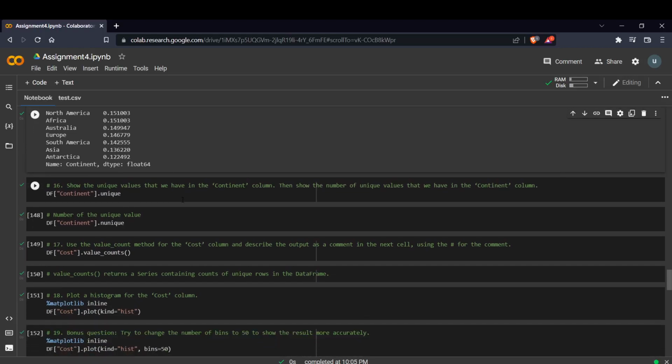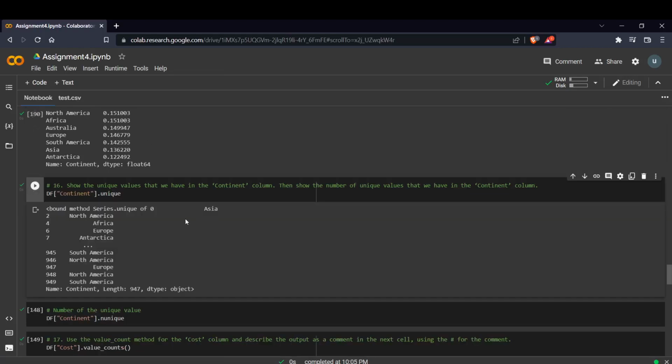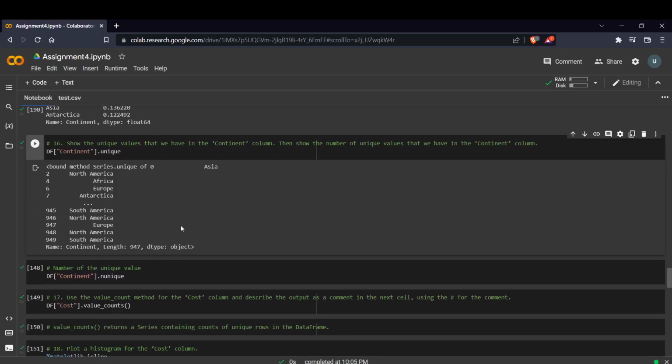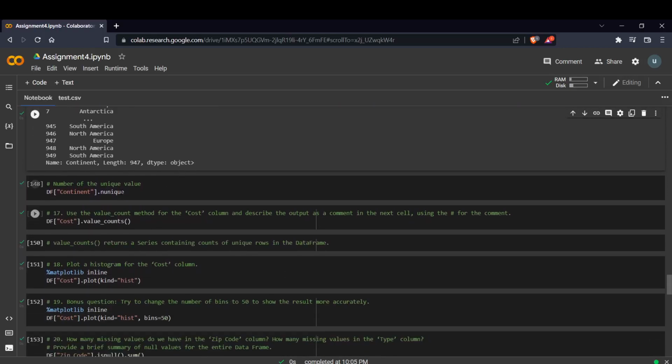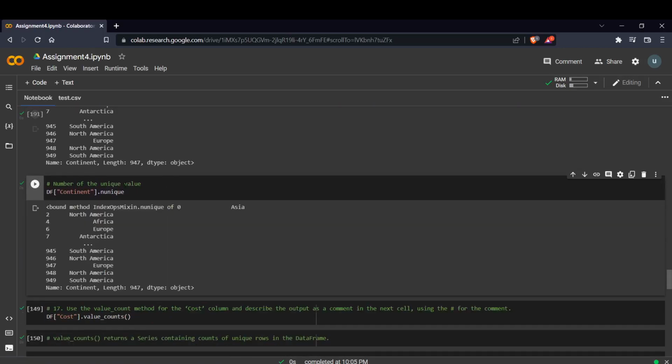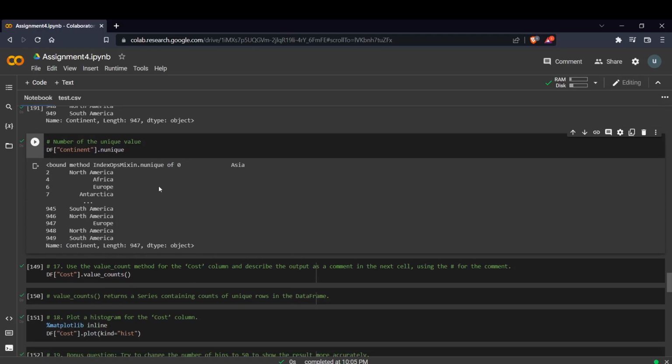And we're going to show the unique values in the continent column, and then we want to show the number of unique values that we have in the continent column. So let's run the unique values, and these are the unique values, and now we want the number of unique values, and now once we print this we have the number of the unique values as well.